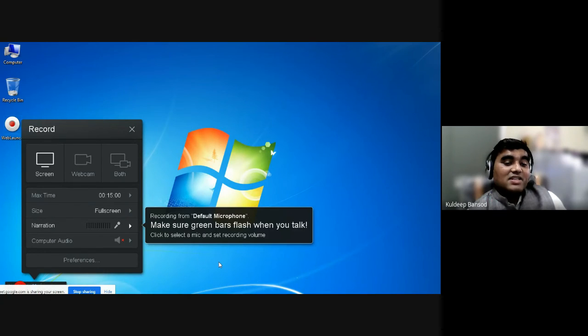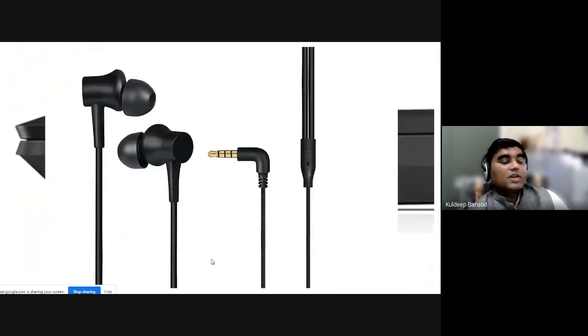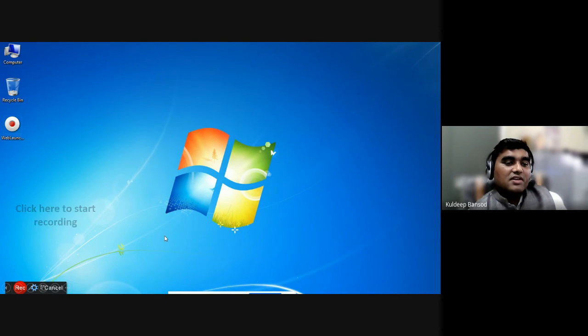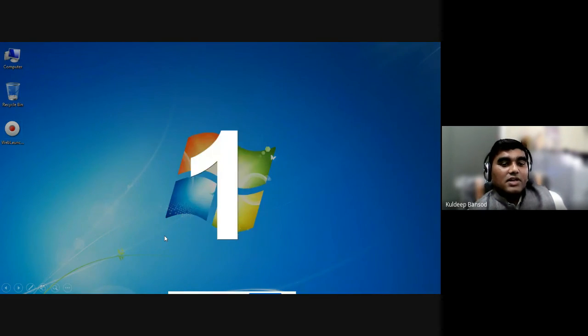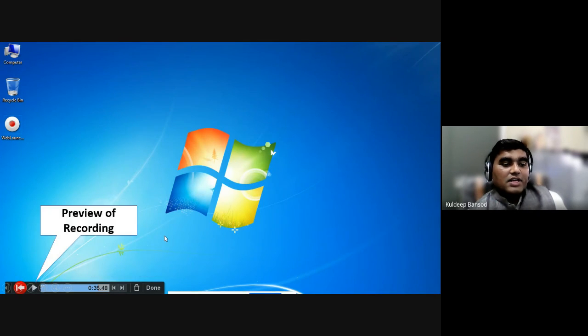Then check the narration, whether the mic is working or not. Blue lines which are bubbling indicate that the recording has started. You can have the recording like this. This will allow you to start the recording and stop the recording. These buttons are there. Recording will start as soon as you click on this. Then the recording is paused.